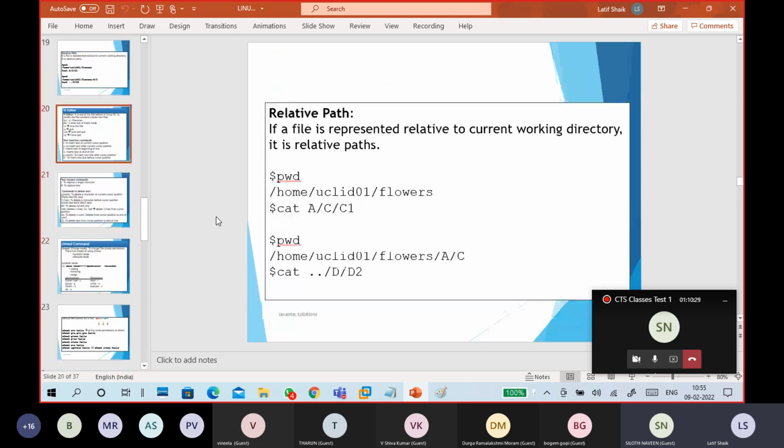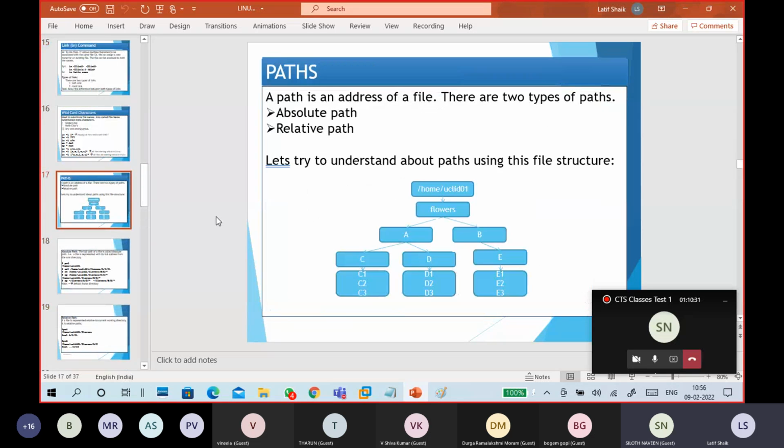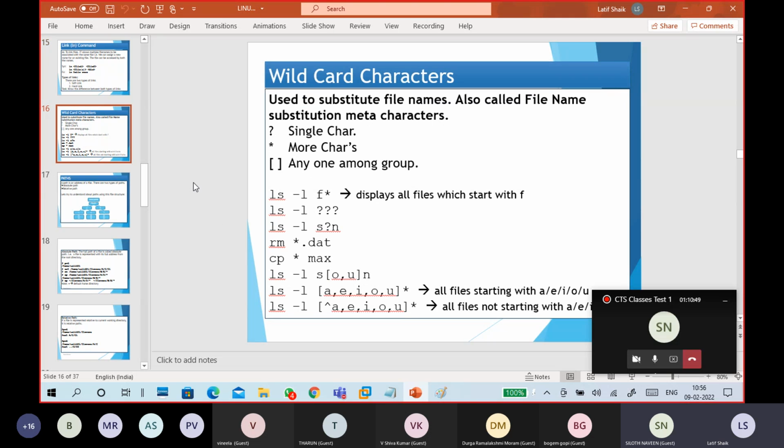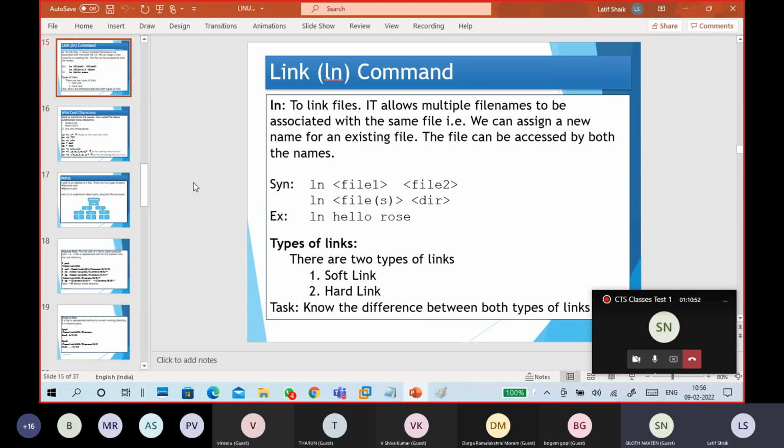You do one thing, just read this link, it is easy. Only one link is there. I will explain what is soft link and hard link. Just read what is a link. If you want, you can write it. I will be back in 1 or 2 minutes.